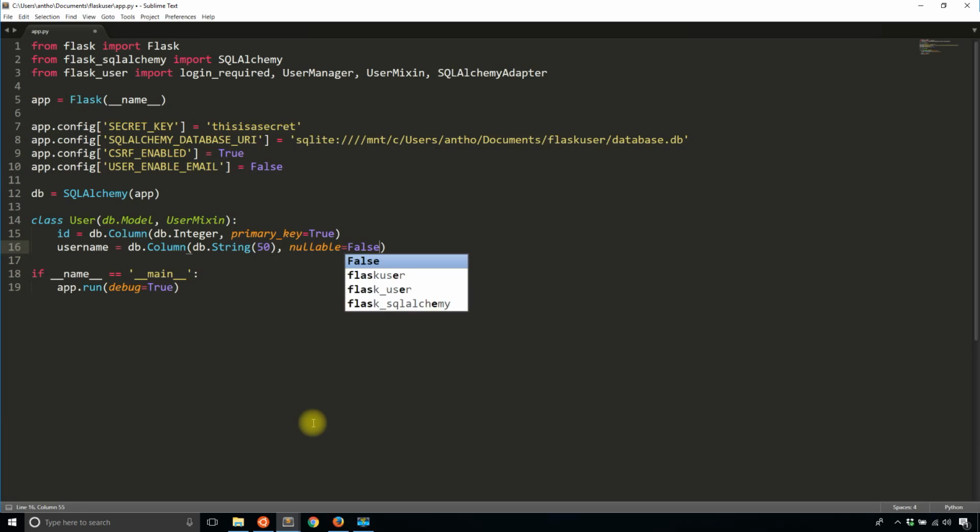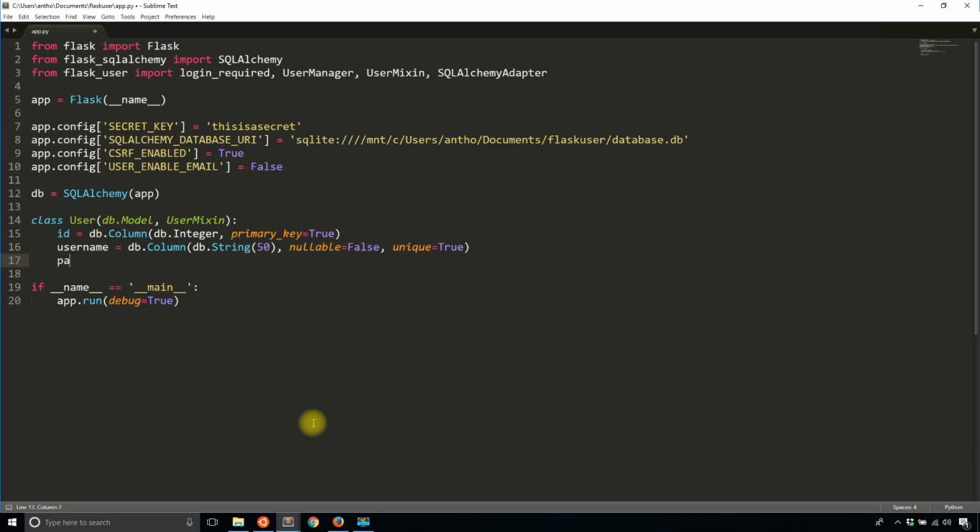Unfortunately, there's no way for them to generate this for you, because typically in your user class you'd have things that are unique to your app. So they can't force the user class on you, but they can tell you what you should have in your user class, which is what I'm doing right now. So nullable should be false, and unique should be true for the username. Password is going to be hashed automatically by Flask User. It needs to be 255 characters long. Nullable should be false, and the server default should be an empty string.